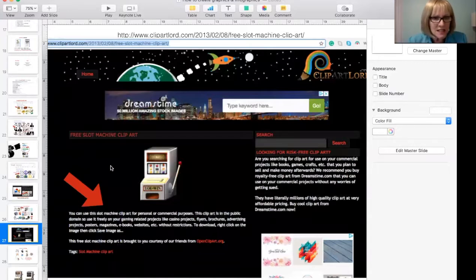Here's the image on this site where Dreamstime is advertising. This site is called Clip Art Lord, but it's Dreamstime advertising. It's one of the ways that they can have images posted for free. And it says you can use this slot machine clip art for personal or commercial use. That's very important. Sometimes free assets are only available if you give attribution and if it's not for commercial purposes. This clip art is in the public domain, so use it freely.